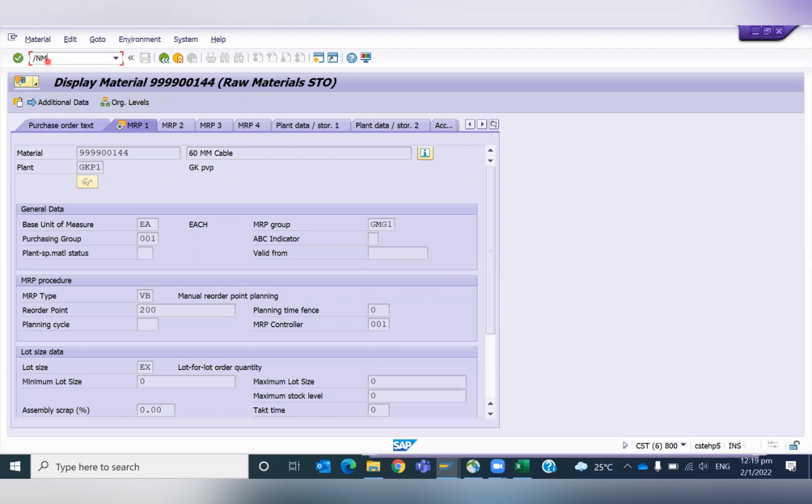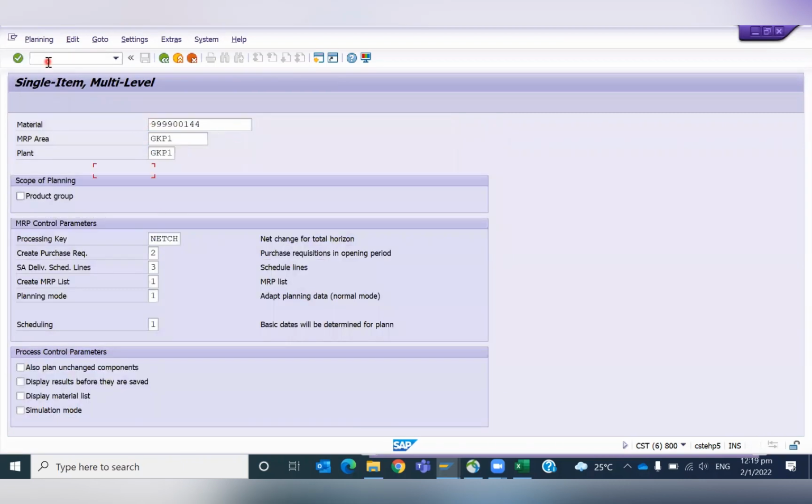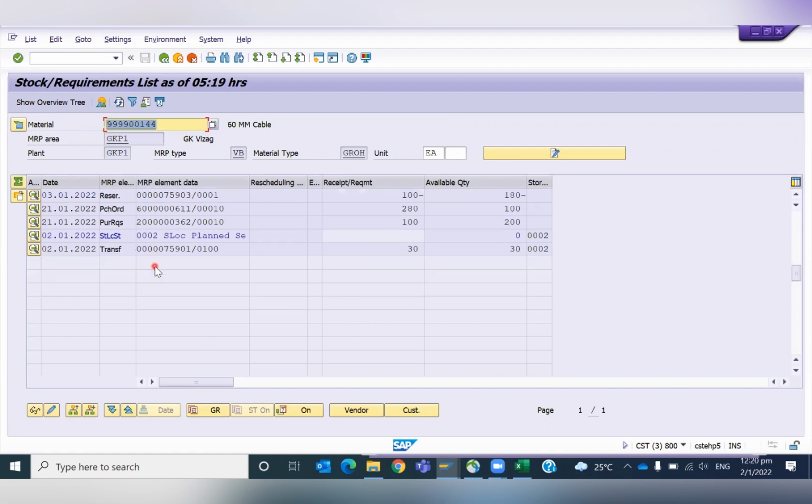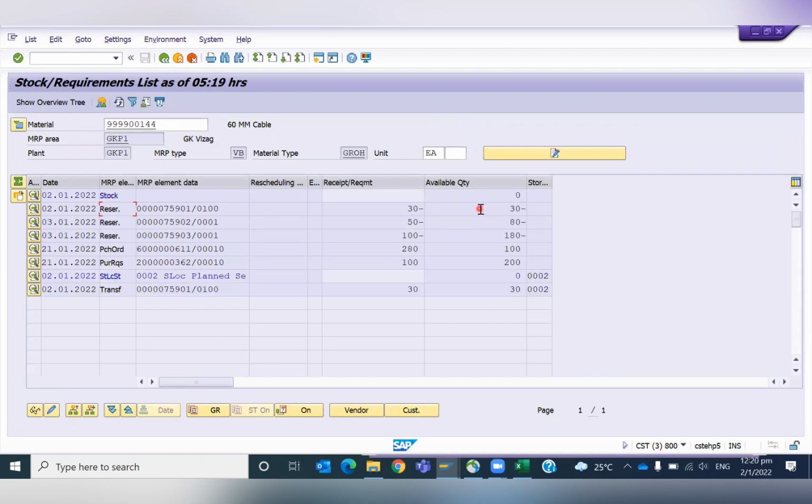Now we are going to do MD02. Give the material 1. Now come to here. See, the system created a new purchase requisition for 100 quantity. If the purchase requisition was open, not converted to a purchase order, then the system will add that 100 quantity to that, like we have seen earlier. The same purchase requisition is getting updated. So now a new purchase requisition is created, 100. So the total we have 380.